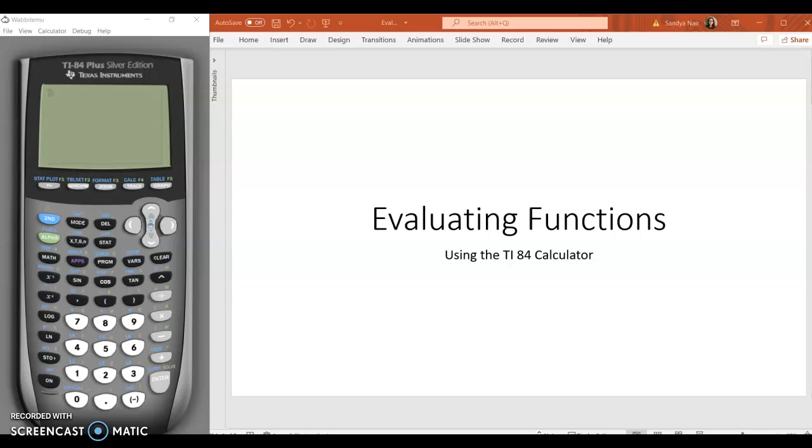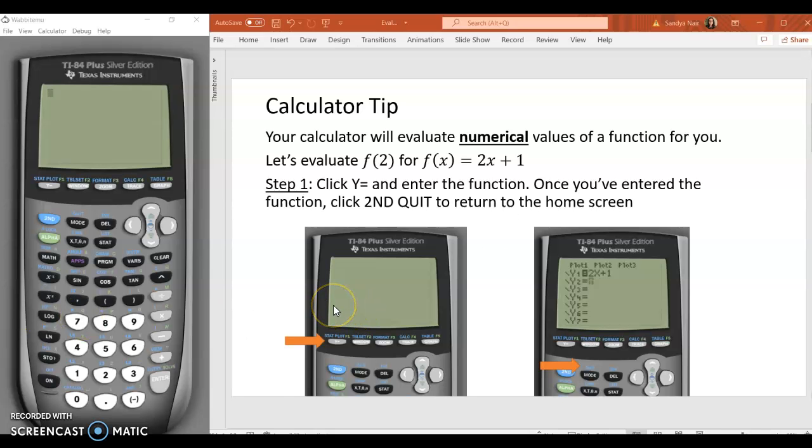So in this video, we're going to talk about how to evaluate functions using the TI-84 calculator. Your calculator will evaluate numerical values of a function for you. Let's try evaluating f of 2 for f of x equals 2x plus 1.